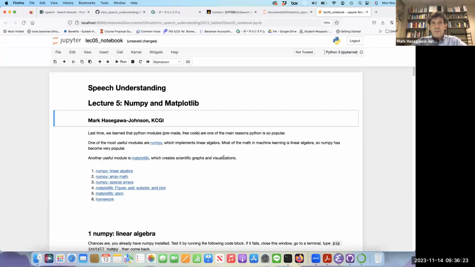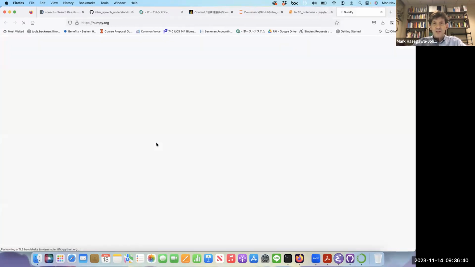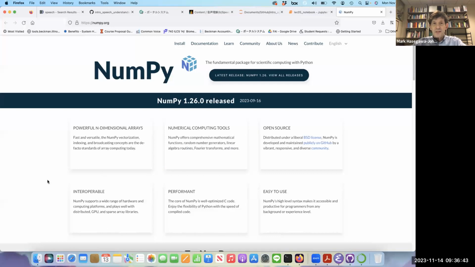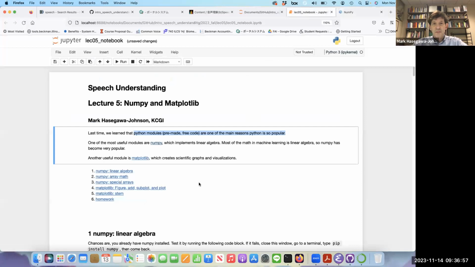So today we're going to talk about NumPy. I told you before that Python modules are the main reason Python is so popular. Many people distribute free code that makes Python very useful. One of the most important of these is called NumPy. NumPy is a set of code that's available for numerical computing, with powerful n-dimensional arrays, and it is very easy to use and very effective.